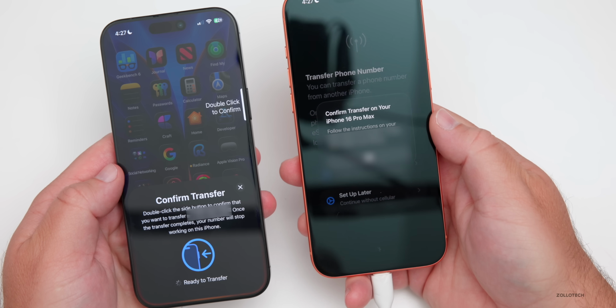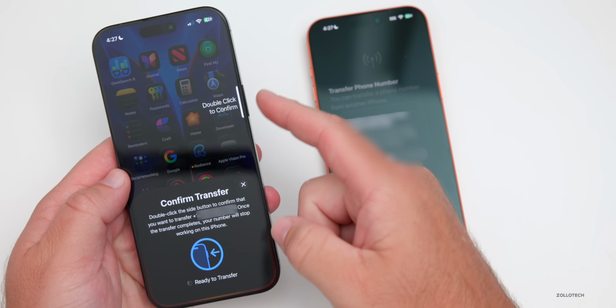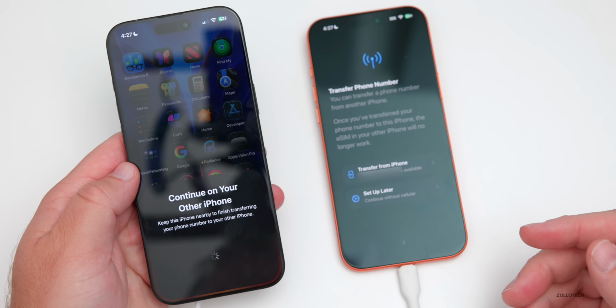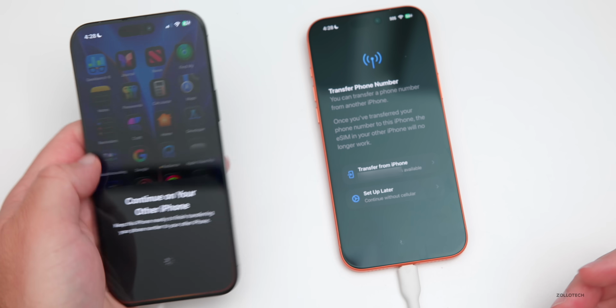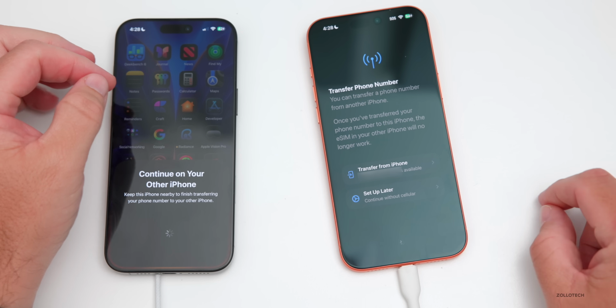We'll double click on the left button here to confirm. So we'll set this down. Double click to confirm. And now it says ready to transfer. Continue on your other iPhone. So we'll take a moment here. You'll see it spinning down here at the bottom.